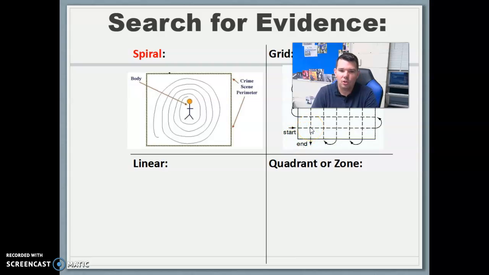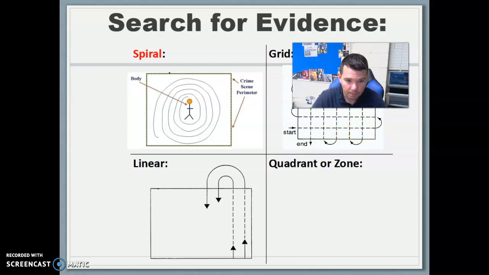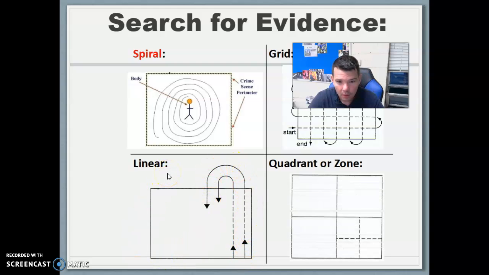This is mostly used, and you see this a lot in larger areas where you see somebody, you might start here, go around there, go around, and you grid it. You're looking for clues. And you can use your linear, so you might have multiple people looking at a big crime scene as well.